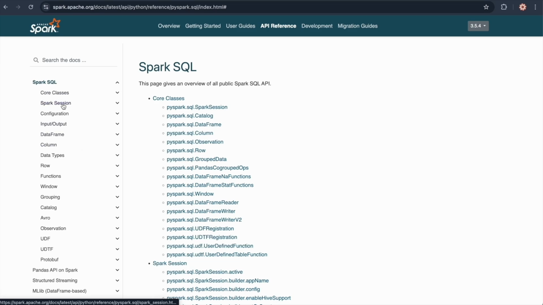Great, so that's an overview of the Apache Spark ecosystem. Understanding these core concepts will help you work efficiently with Spark in Python.